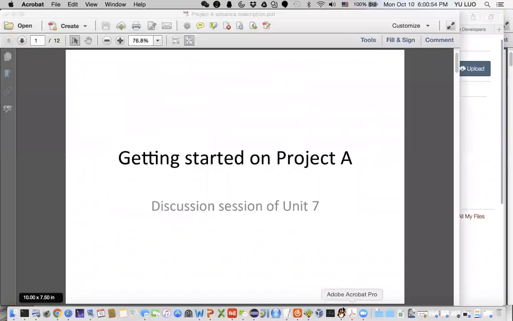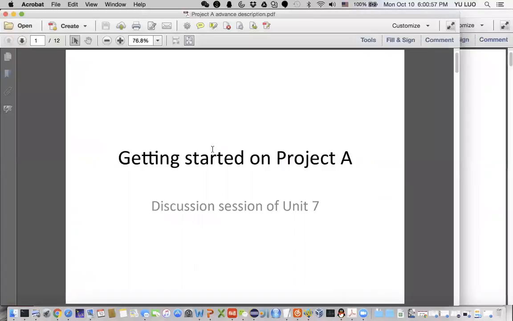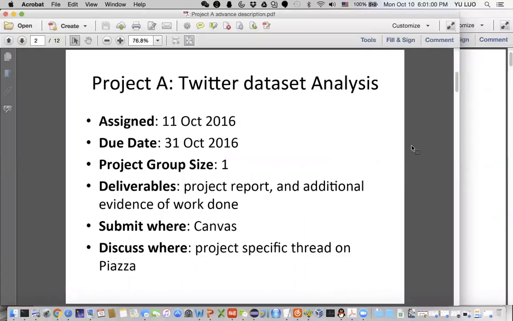For this semester, you have 2 projects. Project A is your midterm project, and you will get another project for your final. Project A will be released tomorrow, but we already published it to the students, and you can start today. The due date is the end of October, October 31st. So you have 20 days to finish the project. I think that's a long time for you to do this project.